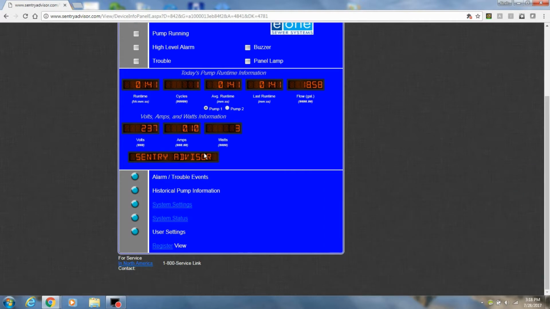Again, things I'm looking for of importance, 237 volts, which is good. The E1 pumps are 240 volts, so if we're looking at an E1 application, we want something give or take that 240 range. Amps, right now it's not drawing anything because it's not running.